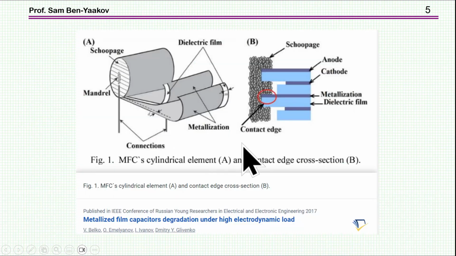Let's have a look now at how a typical film capacitor is built. Basically, we have strips of the film material, polypropylene in this case, which is metallized. There is a layer of metal on it. You see that the metal is exposed here at the end and also here. It comes out a little bit at each end. We can see it here.